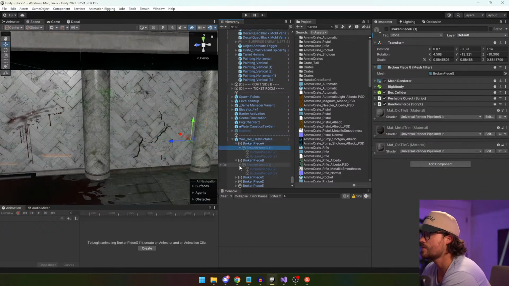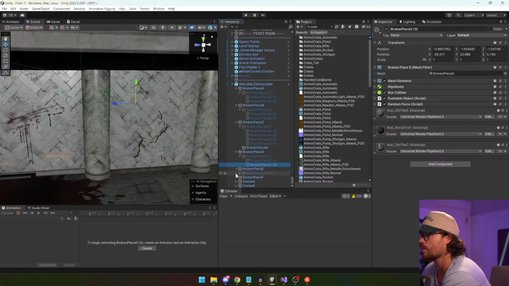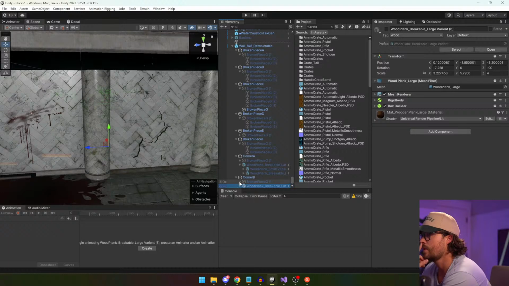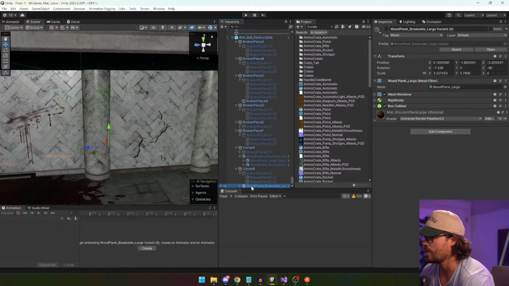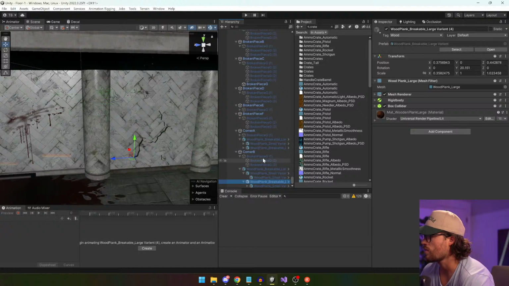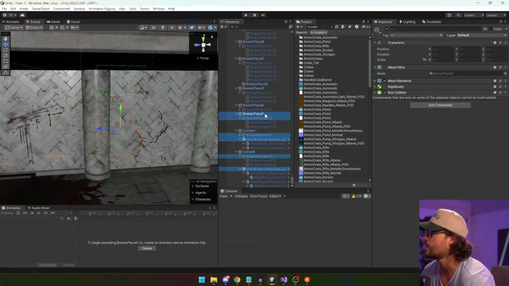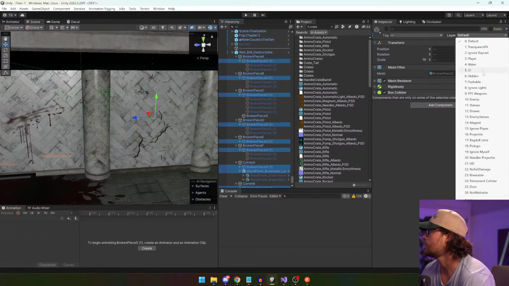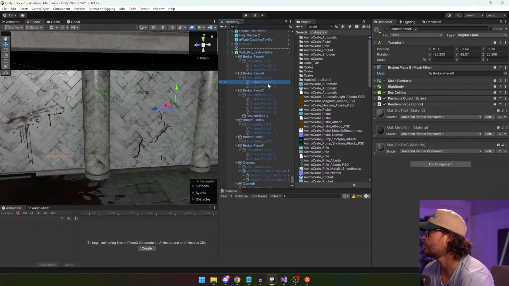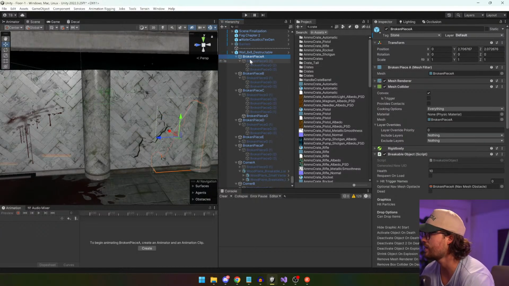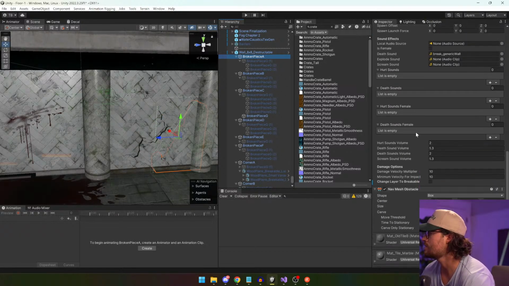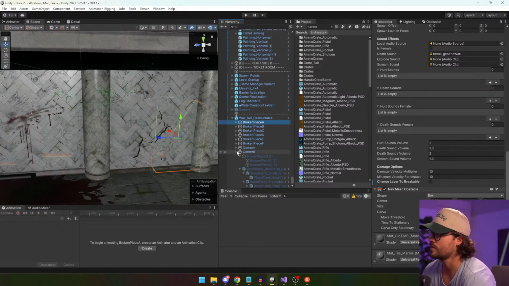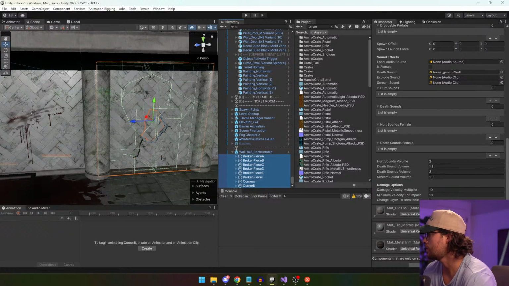So all of these are going to be ragdoll limbs. That is the theory. And they should be set to breakable, Thomas. You should all be breakable.